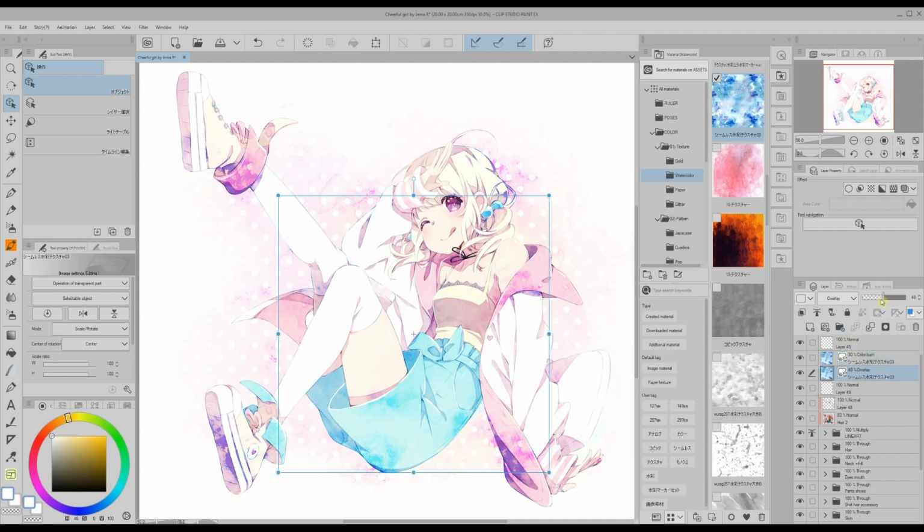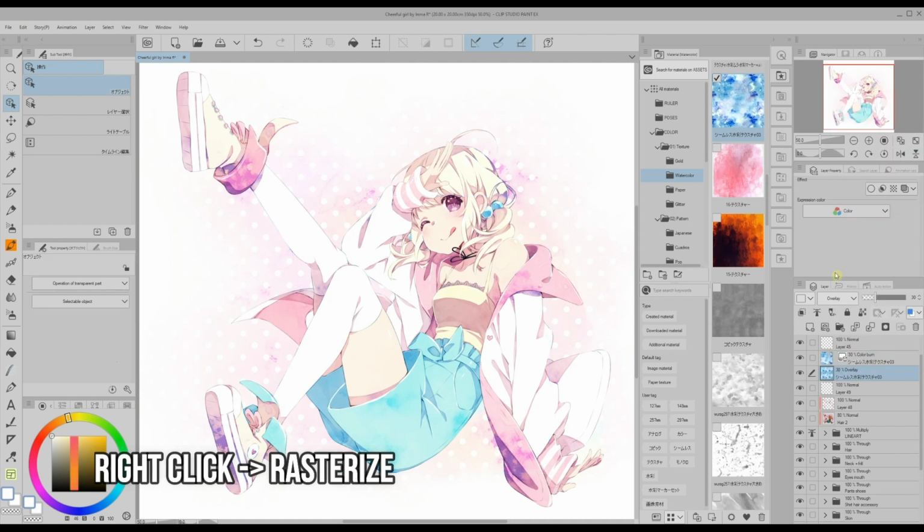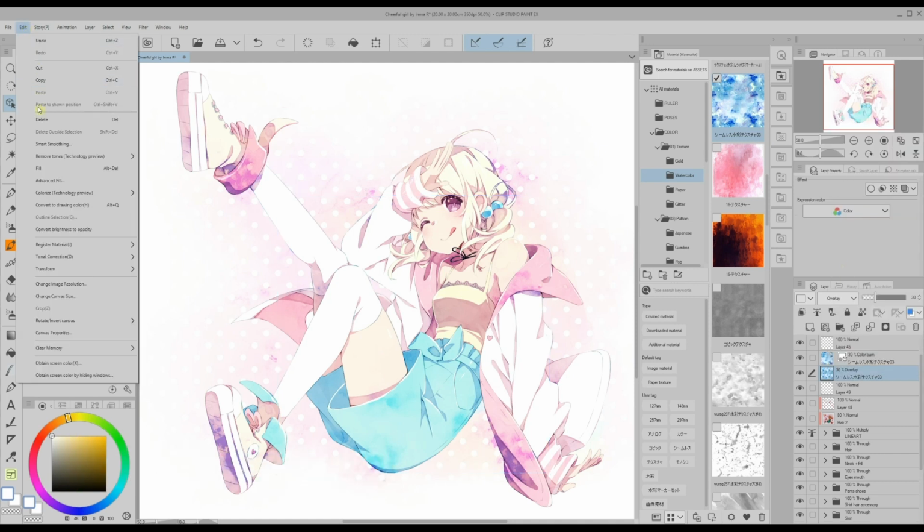layers even more. I want to edit the colors on those layers a bit, but first I need to rasterize them. I do so by right-clicking on each of them and selecting the rasterize function. Now I can apply tonal corrections normally.